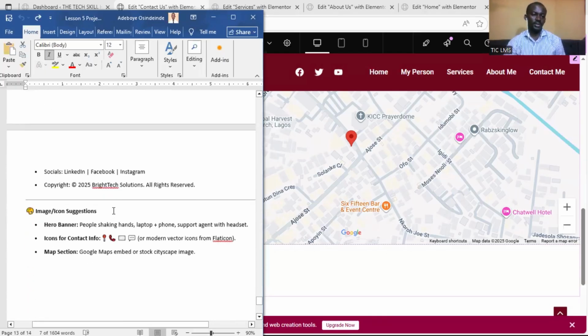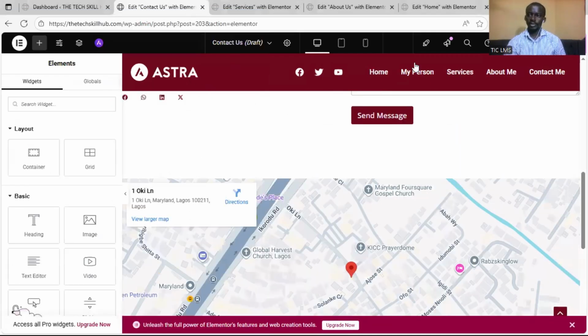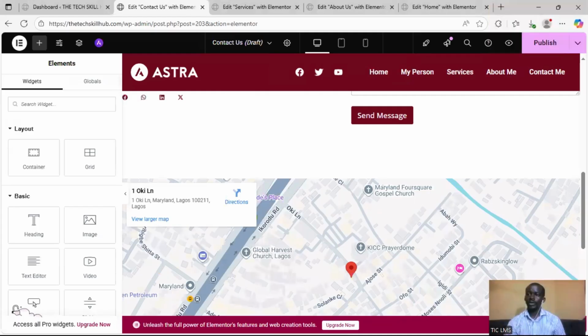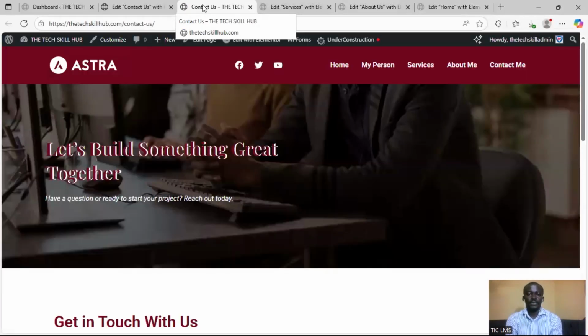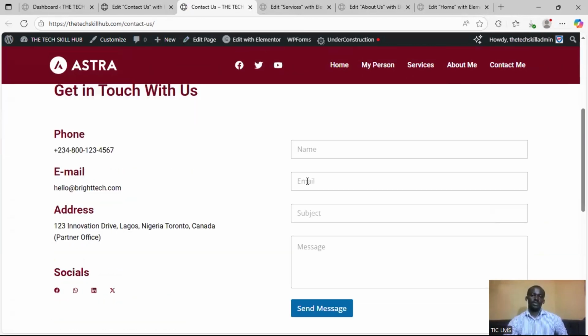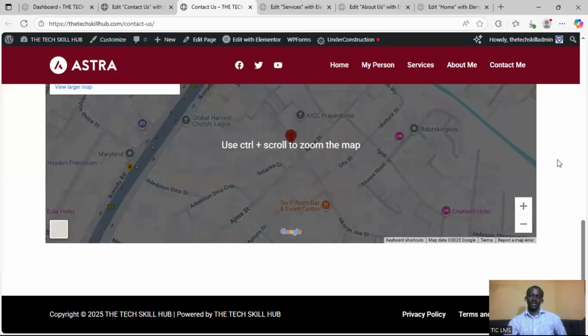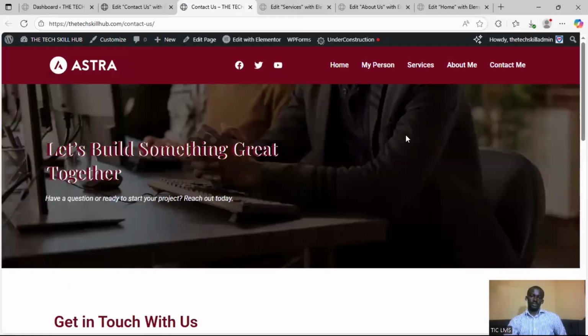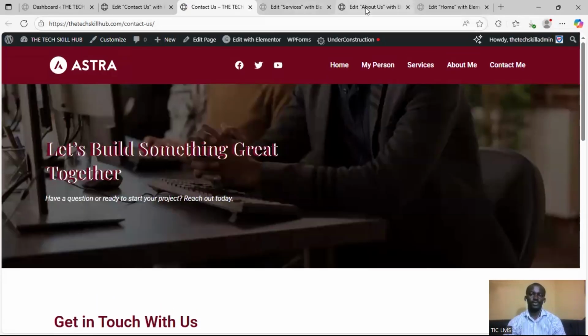All right, so we've created the pages. Let's quickly look at what this looks like. Let's publish. Okay, let's view. And so we have all this. So it's looking good. All right. So now I want us to do a quick check.